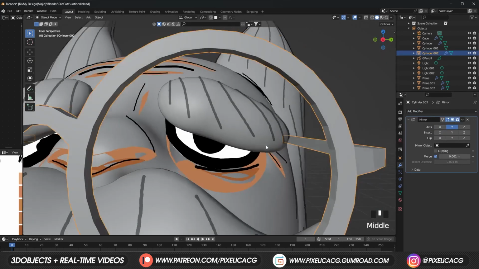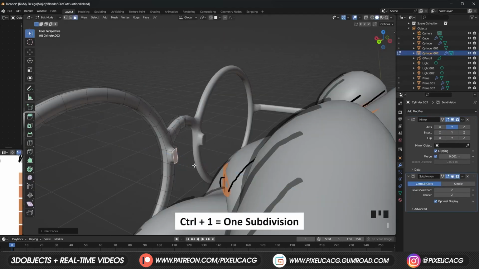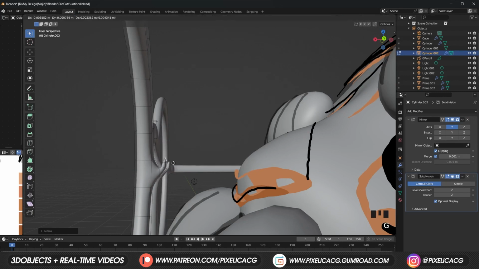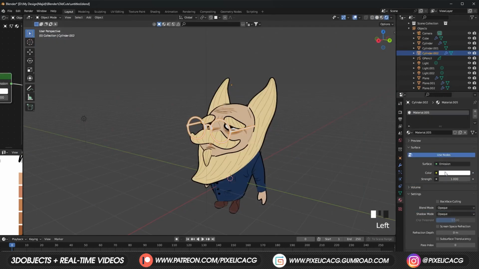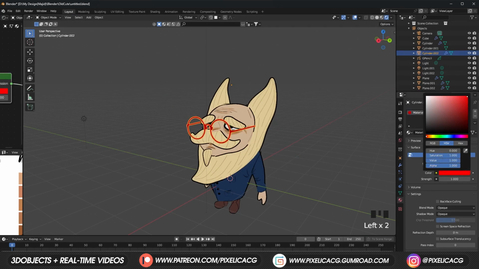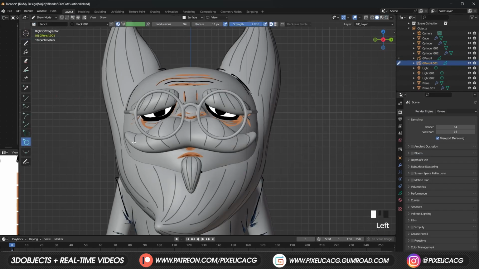Now just give it a subdivision by pressing Ctrl 1. I also extruded the inner part of the glasses to make a simple nose pad. Make the frame red to make it pop. Now let's make the actual glass with that cute reflection.